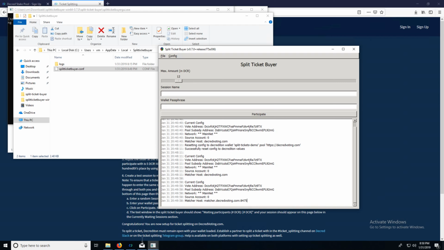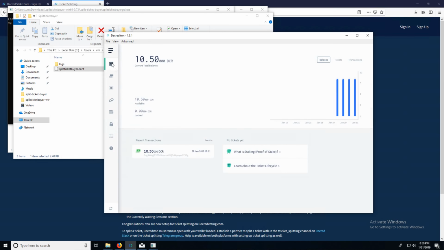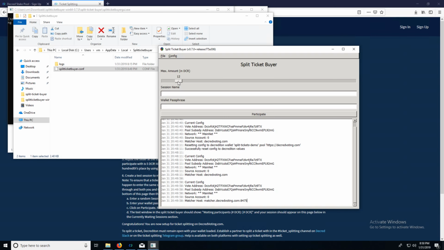So we're ready for a test now, and going back to my wallet, looks like I only have 10.5 Decred in this test wallet. So I'm going to choose 10 Decred. And you may be wondering, okay, what if I want to contribute my 10.5 and not have that 0.5 Decred left over? And unfortunately, you can't do that in the graphical version of the Split Ticket Buyer. It is possible with the command line setup, which I will have another video on shortly after this one. And that's the one I primarily use for that reason. But for this example, I can only contribute up to 10.